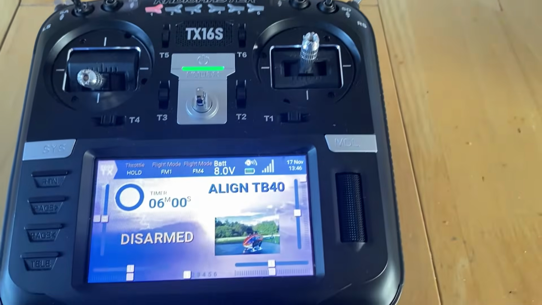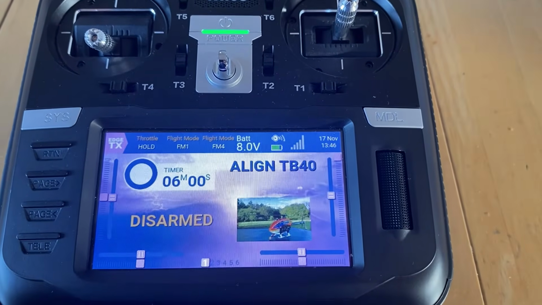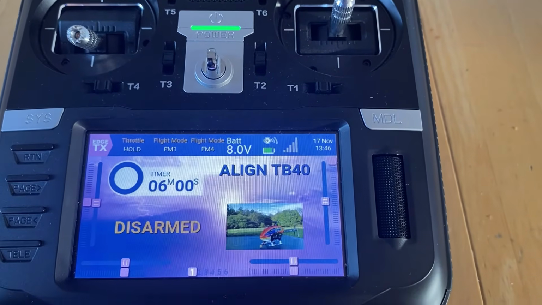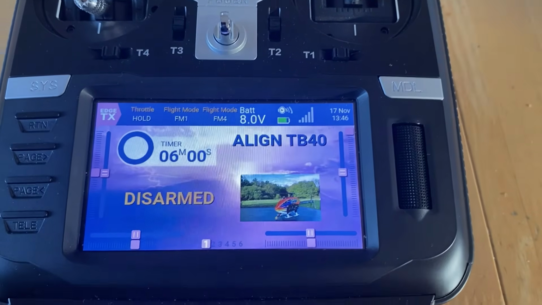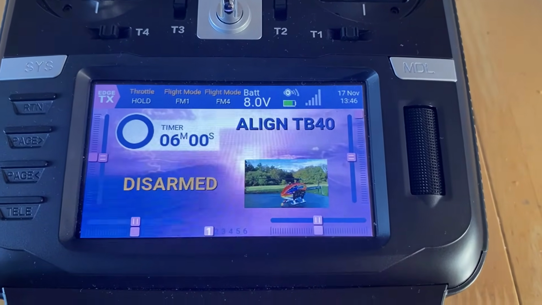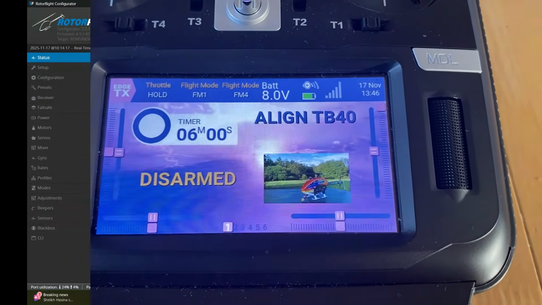Okay guys, so hopefully this has shown you how to set your transmitter up, and from there we're going to now look at Rotorflight. The Rotorflight settings are very simple, so they're not complicated at all. So let's go and have a look at Rotorflight.